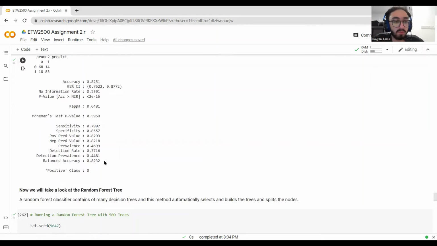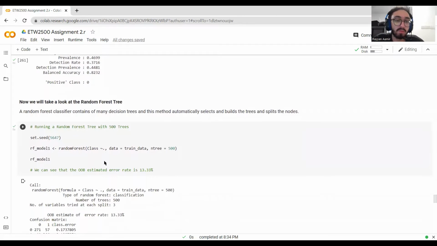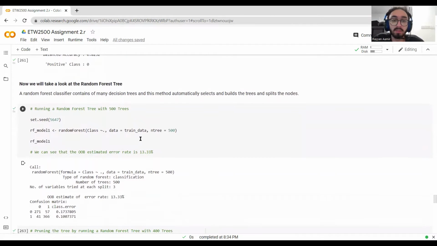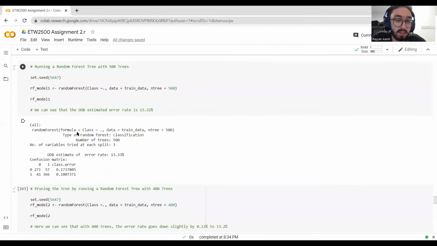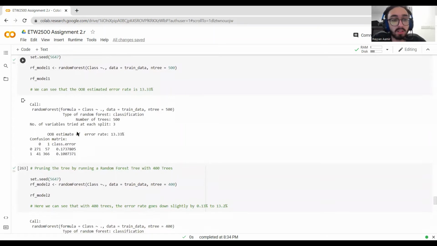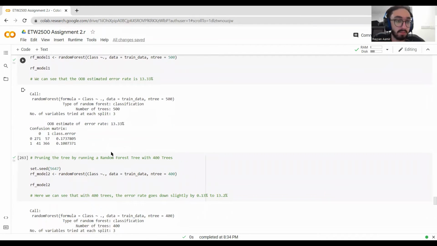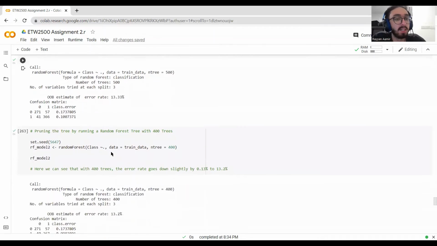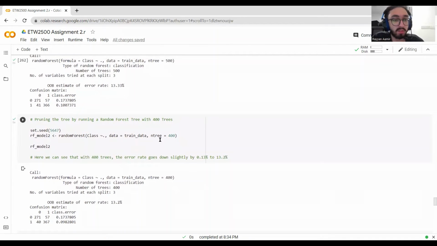So next we move forward to the random forest tree. First of all, we start off with creating a random forest tree with 500 trees, and we can see that the out-of-bag error rate is 13.33%, which tells us that the accuracy is roughly 86.67%, something like that.